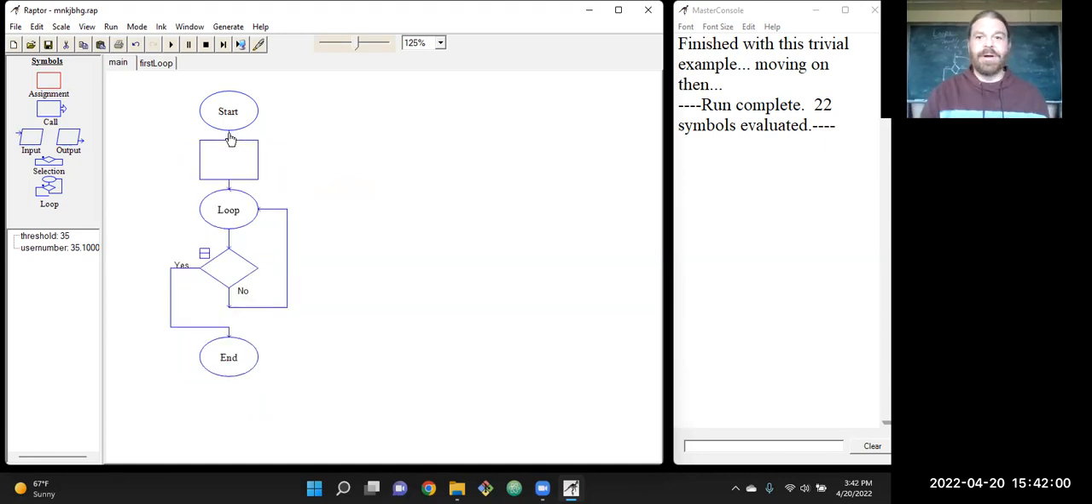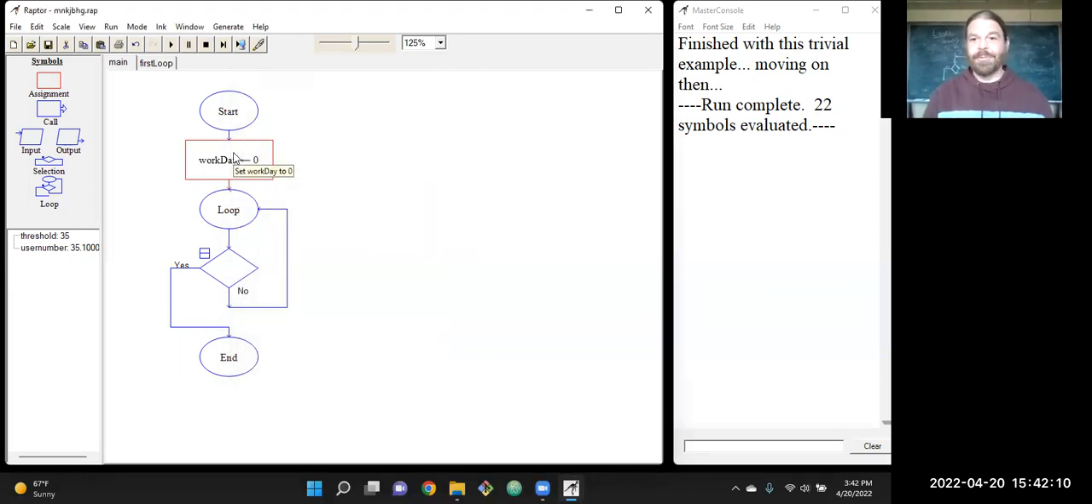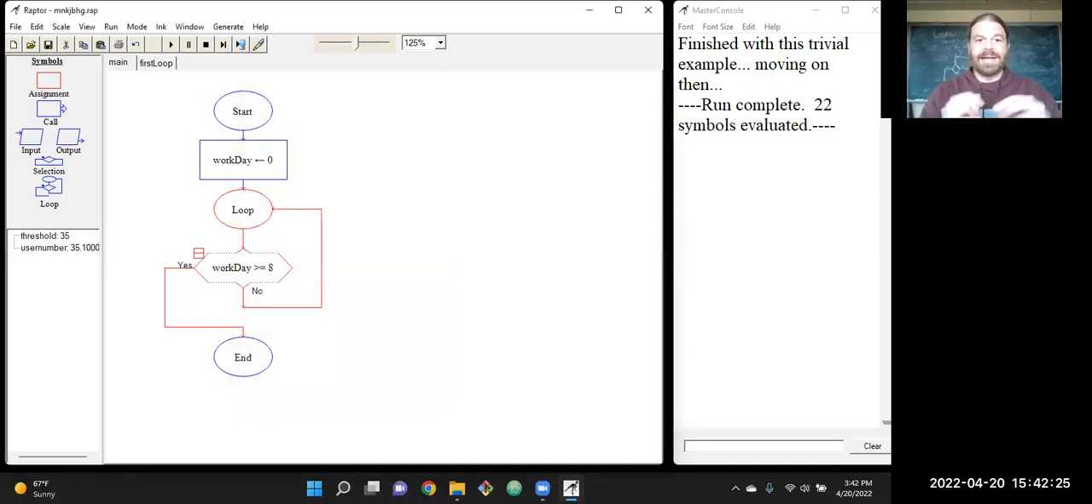Let's say we know there's a certain number of things that need to happen. Workday, that'll be a good one. We know there's a certain goal, right? When we arrive at work in the morning, we're 0 hours into our day, and our workday is going to go until the number of hours has passed 8. It's at least 8 hours for the workday, right?